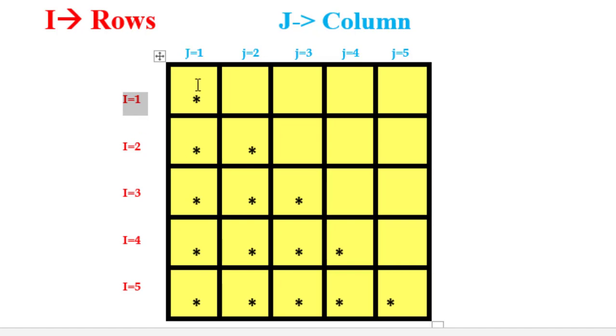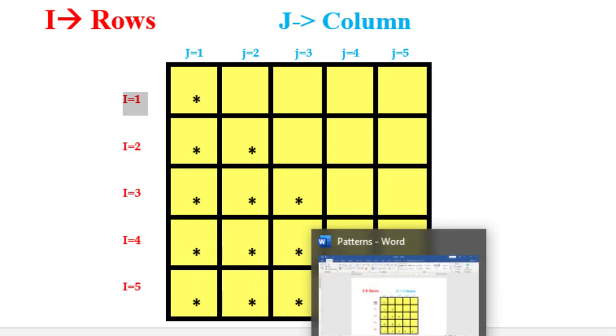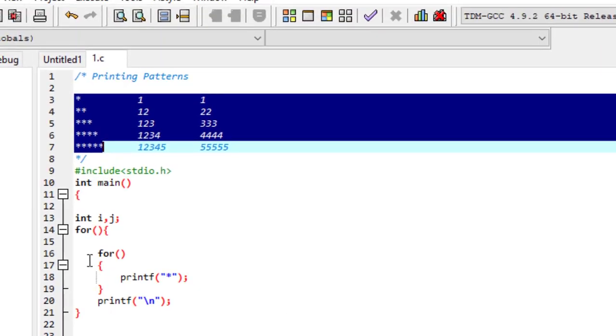We are going to print only 1 star in the first row, 2 stars in the second row, 3 in the third row, 4 in the fourth row, 5 stars in the fifth row. So how do we write the condition for us to print this one? Let's say this is a 5x5 matrix, right? I represents the row, J represents the column.